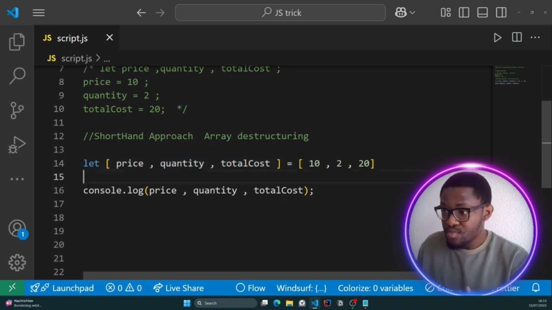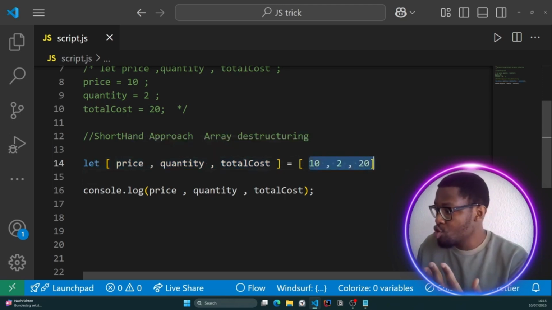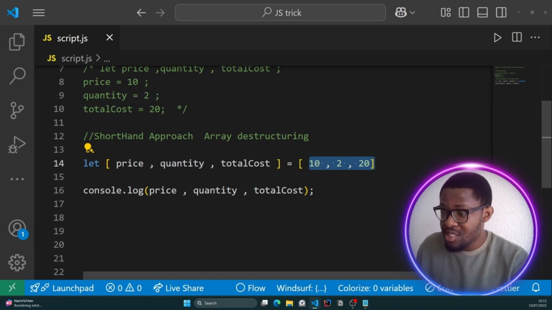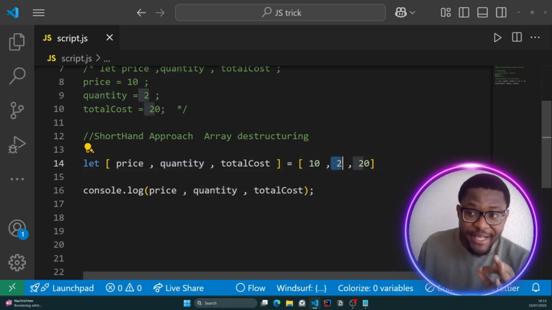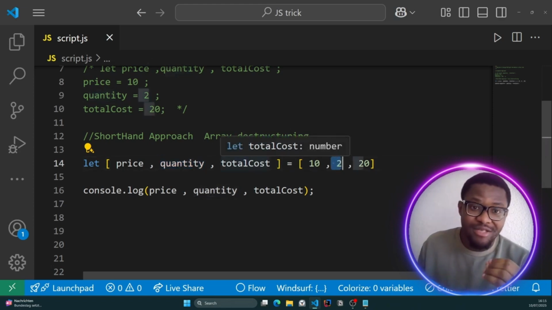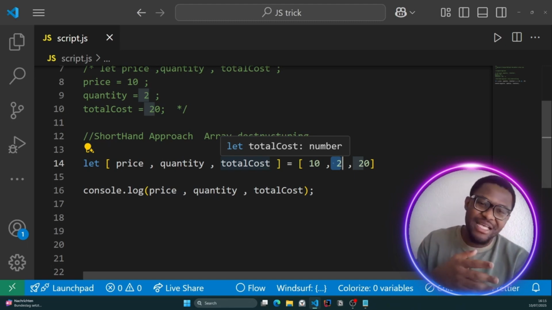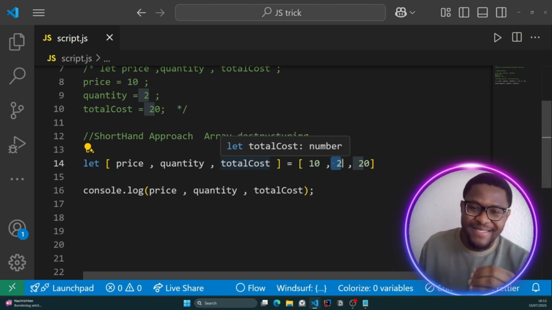We destructure this array by position, which simply means that price has the value of 10, quantity has the value of 2, and total cost has the value of 20.